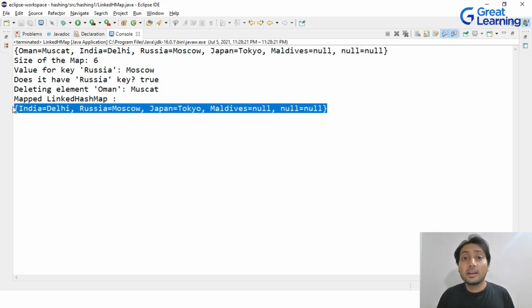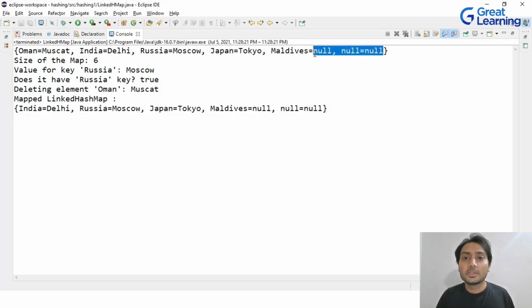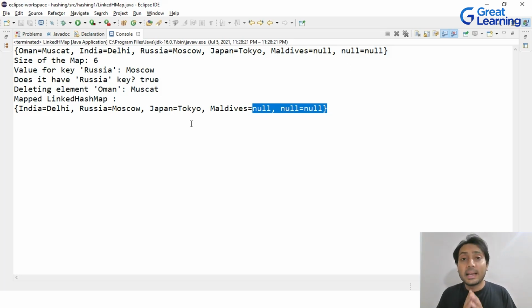So this is how a linked hash map works, and this is how it is different from other collections. It will maintain the insertion order. You can store one null key, not more than one, but you can store more than one null values. So here I have stored two null values. Can you see here? So this is how your linked hash map works. I hope with this you have understood all the methods and the instantiation part of a linked hash map.